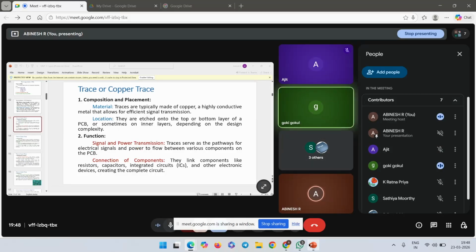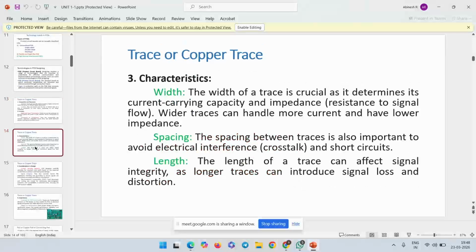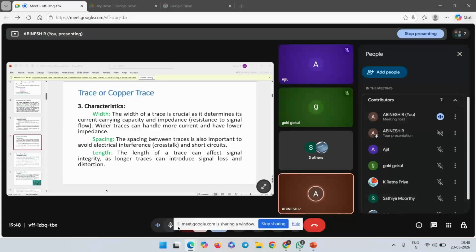Okay, let us see the next. The third one is the characteristics of a trace. In this, you can see the characteristics: width, spacing, and length. These three are the major things which are essential for the trace.